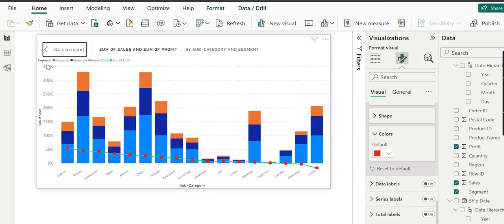As we turn to the focus mode, we can see for different segments, it's showing different colors. For consumer blue, for corporate dark blue, for home office orange, and sum of profit is green. So as we hover over here on different category, let's go to the table because it's showing profit is negative. So as you hover over here, it can show sum of profit is going negative and the value is minus 17725.